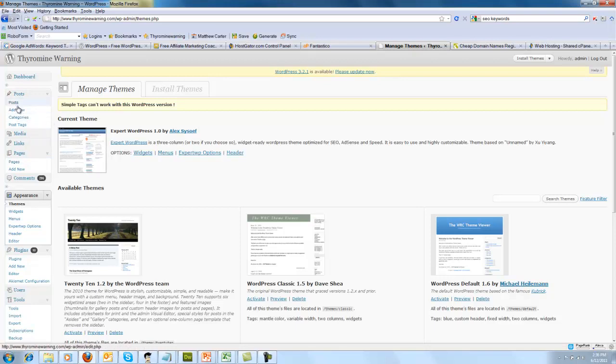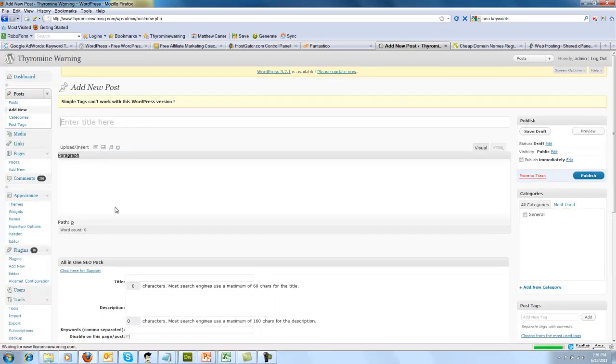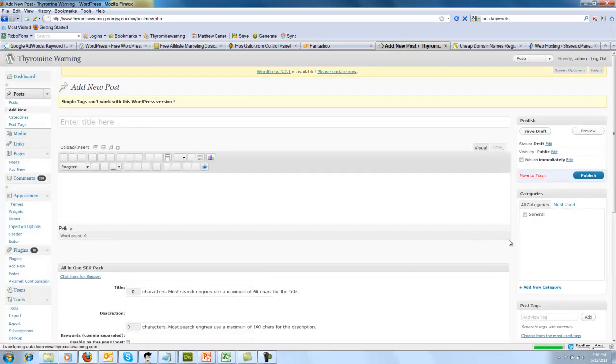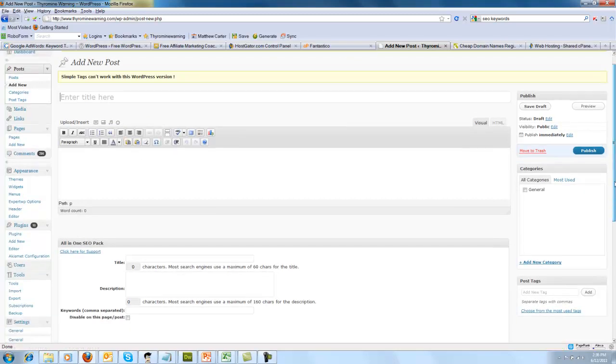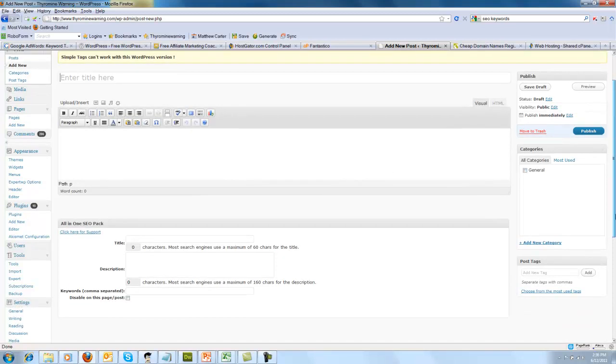To add a new post or page is the same way. You just click Add New, and then you just give it a title. Title here, you insert the content here, and then you pick the category that you want it to go into. If you don't have a very large website and you don't have categories, then don't worry about it. Just leave that blank. But if you do, then you can add new categories down here.